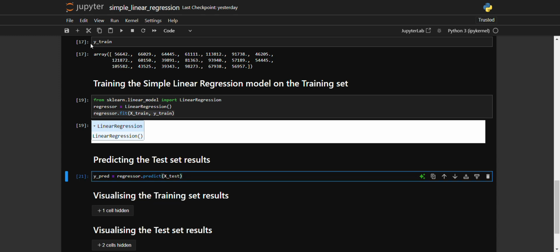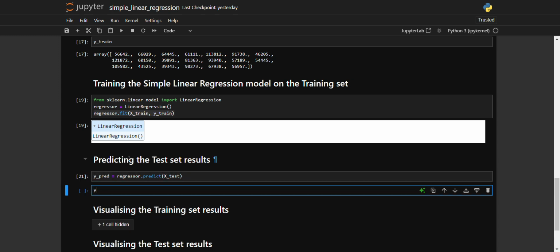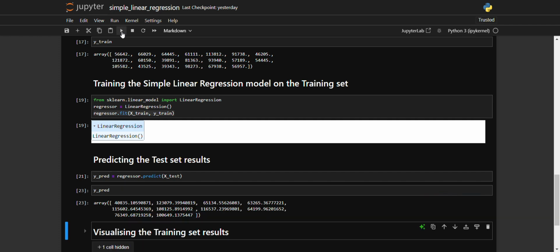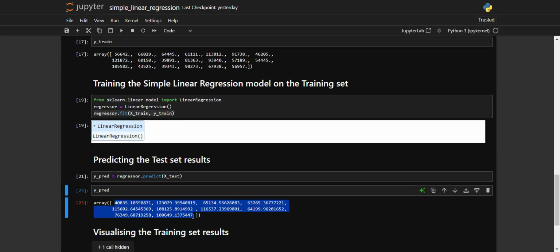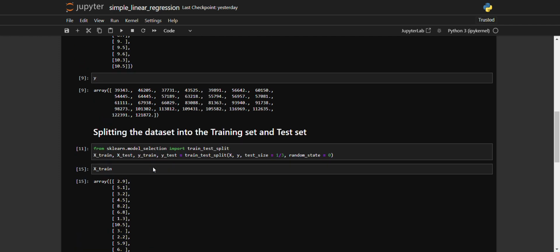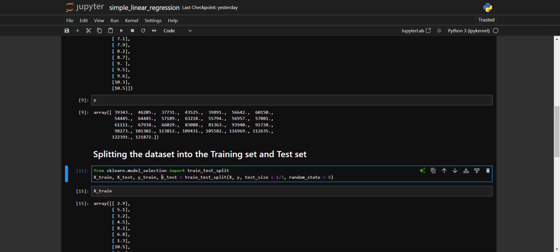And then we have to write y_pred to see what the outcome was. So for different values of x_test, we got different values of y_pred. Now we compare these y_pred to the y_test that was there to get the accuracy of how accurate our model was.